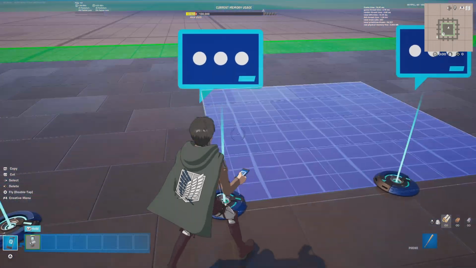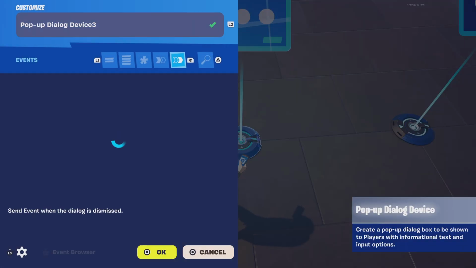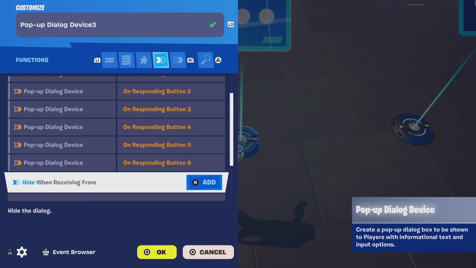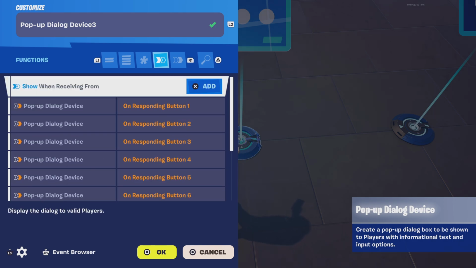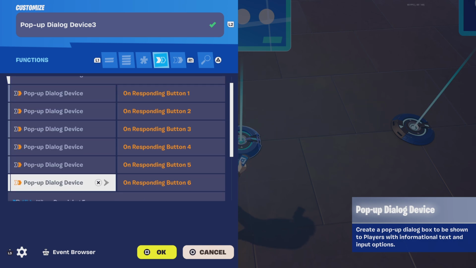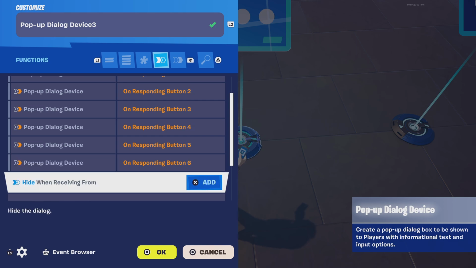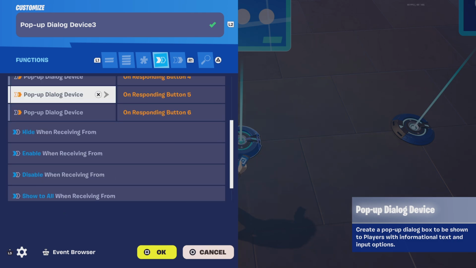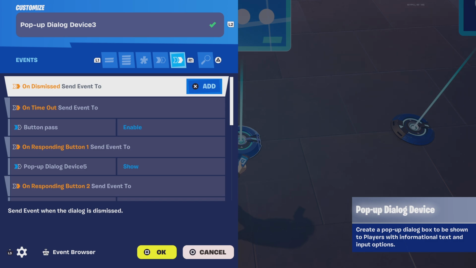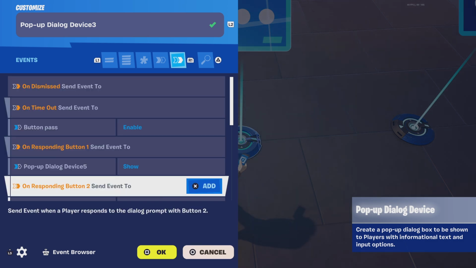Okay, so let's get to the second one. The second one is one of the most important ones because it shows when receiving from a bunch of stuff. So that's why it has that, but let's get into this. So pop-up dialog, just button 1, button 2, button 3, button 4, button 5, button 6, and so on. Well, not so on, but you get it. If you don't get it, you should get it.